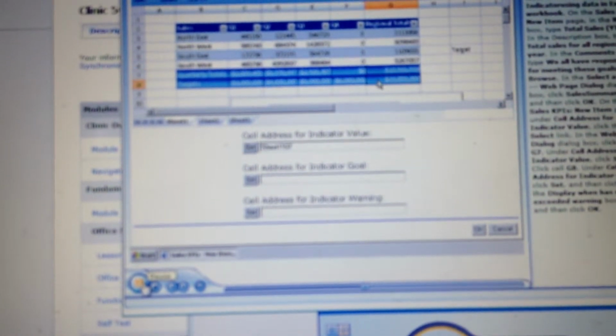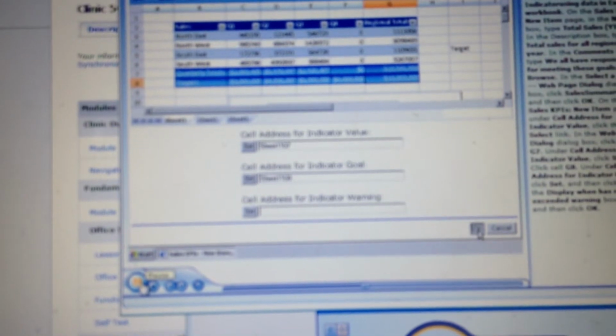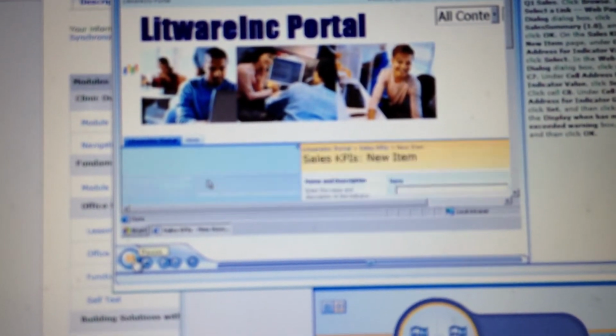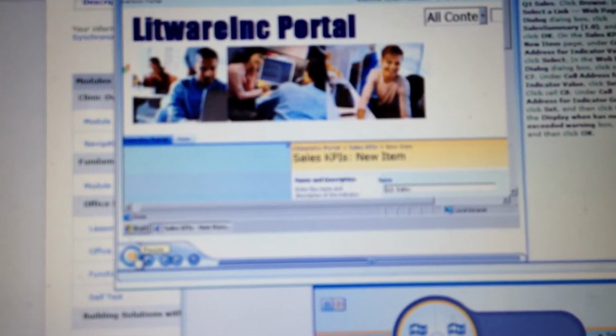Typically, a KPI includes a current value of the indicator, a goal value, and a critical threshold value. The dashboard also displays the quarterly sales data to help business analysts assess how the organization has performed over the course of the year.